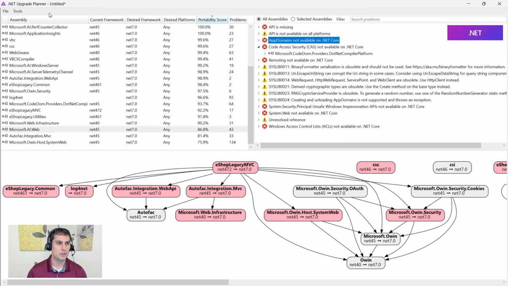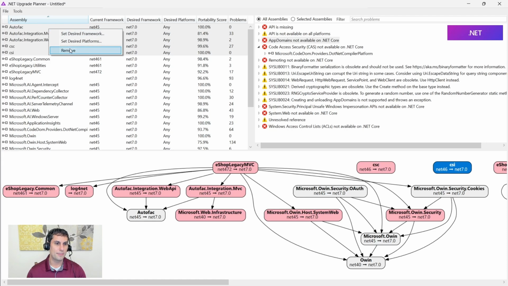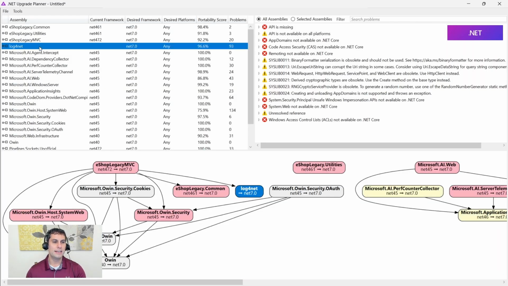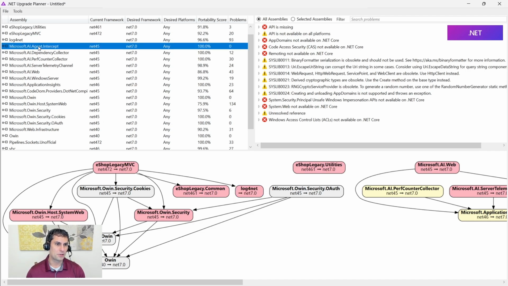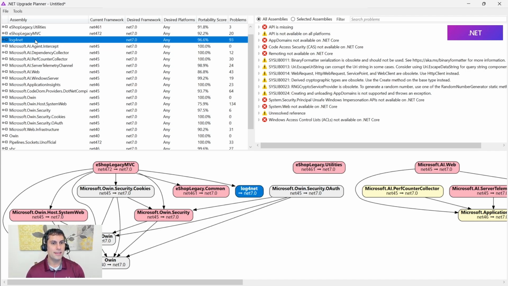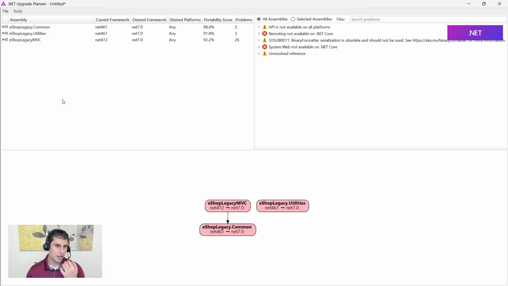And so what I typically do here is I'll come in, sort these assemblies by name. I'm going to identify the ones that I own. In this case, there are only three binaries that come from the source code I own: eShop Legacy Common, Utilities, and MVC. Everything else I'm going to select, I'm going to say remove, because we don't need to analyze whether Log4Net uses .NET 7 compatible APIs or whether the Microsoft AI agent intercept binary does. These things we'll analyze at the package level. Is there a version of this package or of this assembly that's going to work on .NET 7? The specific binaries are not interesting. So I remove all of those.